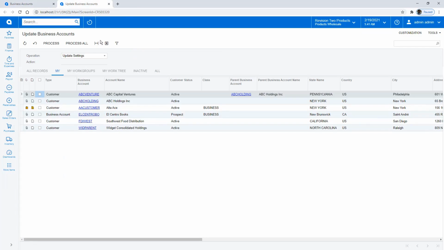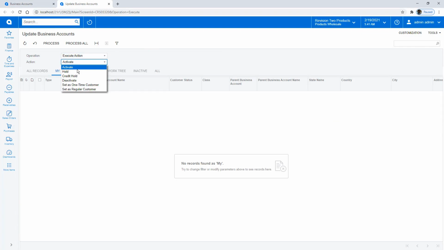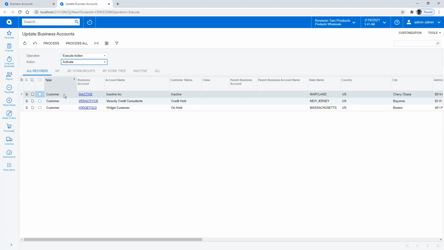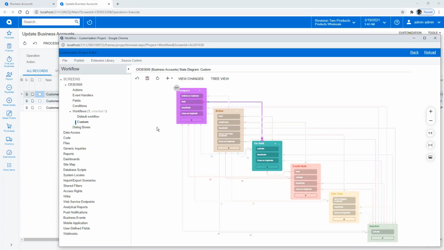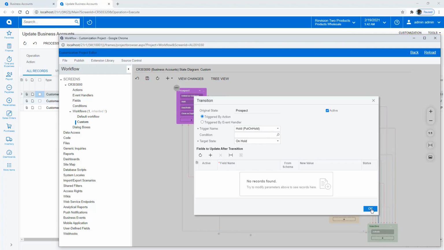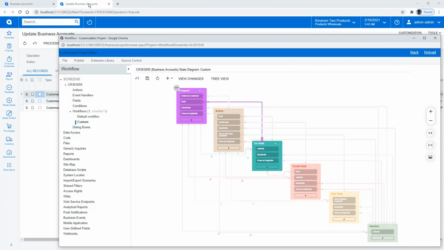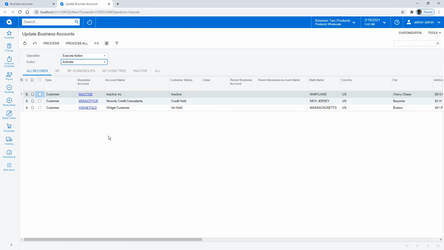In addition, in 2021 R1, we've added a new thing called Execute Action. So you can see I can go in and activate records en masse that I couldn't do previously. All of this information is now available in the new workflow engine. So if you want, you can go in and customize the workflow using this visual tool to easily update the workflows and customize your appearance of these screens.